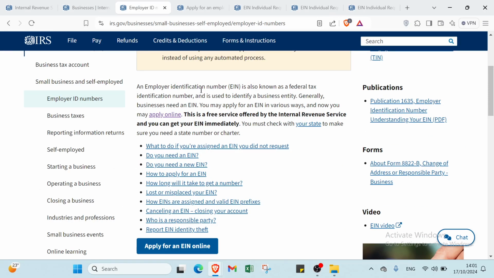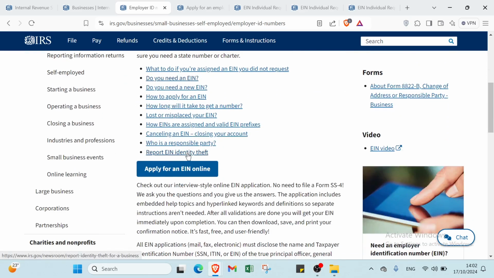So an employer identification number (EIN) is also known as a federal tax identification number and is used to identify a business entity. Generally, businesses need an EIN. You may apply for an EIN in various ways, and now you may apply online. This is a free service offered by the Internal Revenue Service and you get your EIN immediately. You must check with your state to make sure you need a state number or other. So you have just to click over Apply for an EIN online.